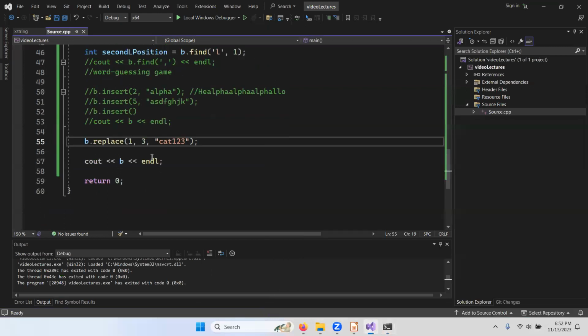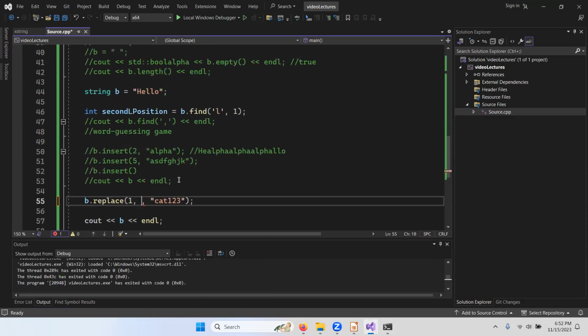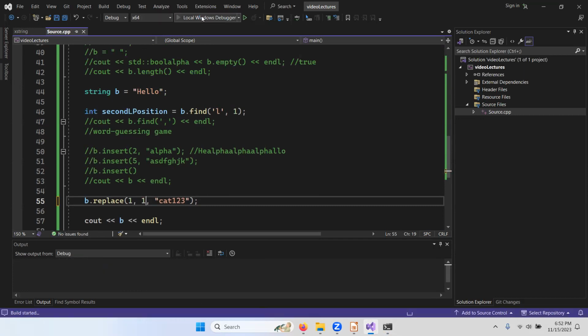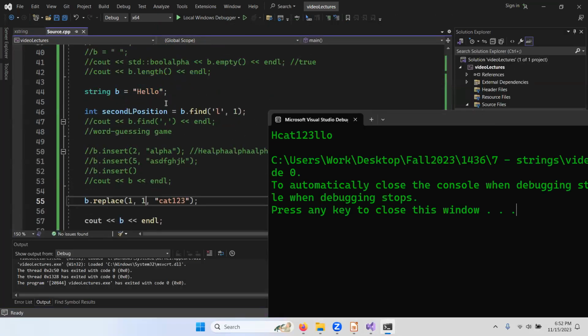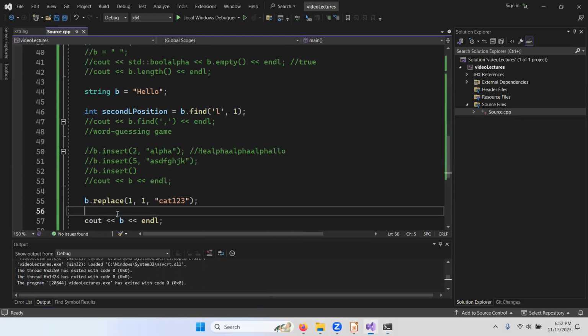What happens if we... I think this value here is the number of characters to replace. So what if we just replace 1 character? We see, are we just replacing the E? Yes, it looks like it. So the cat 1, 2, 3. Okay, so we've got an idea how the replace function works.